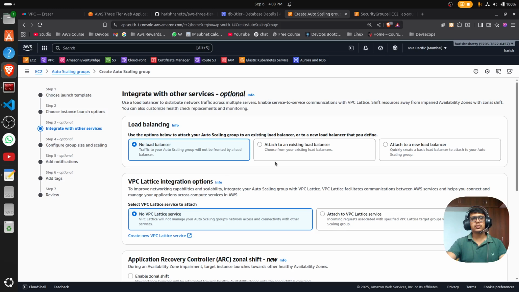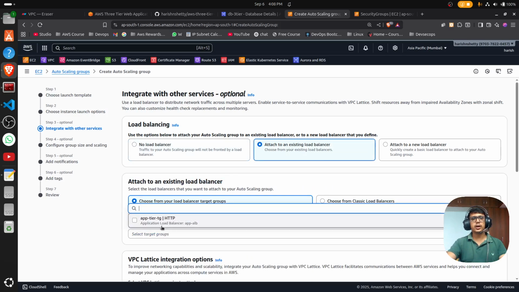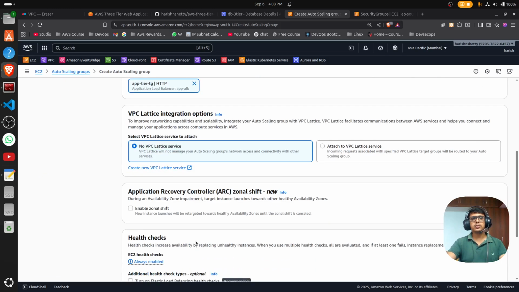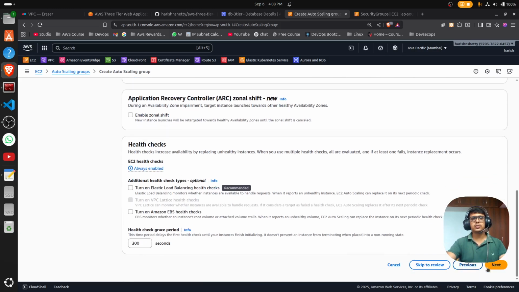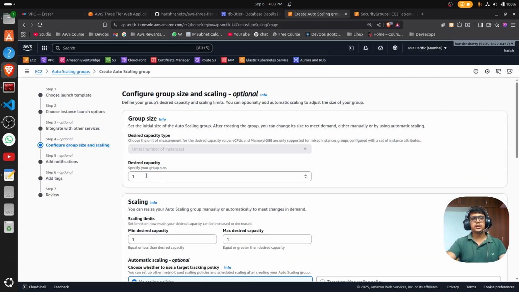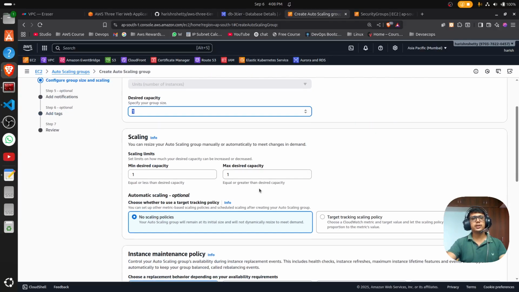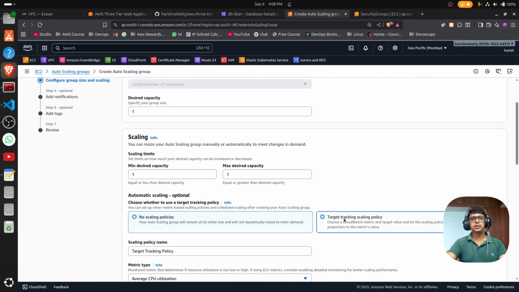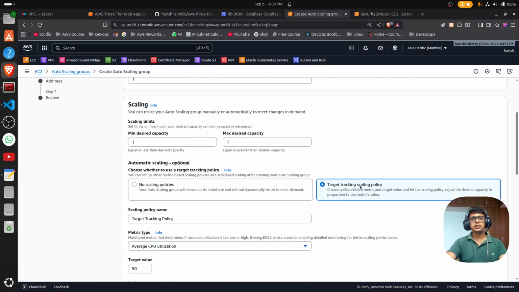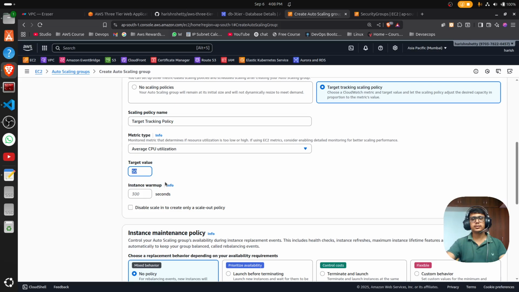Click on next. Now attach existing, we have the existing load balancer, right? So everything is done. Click on next. In the desired instance right now, I am going with 1, afterwards I am expanding it to 2, not an issue. Target tracking, and 60 I am giving.